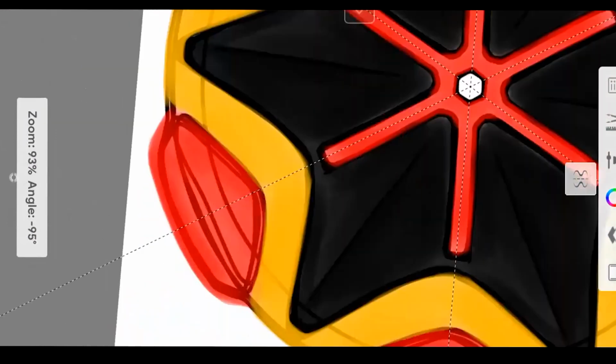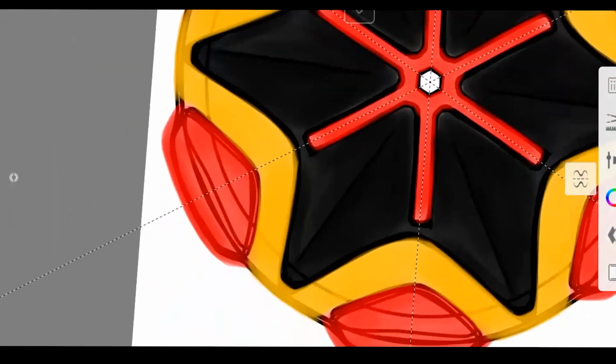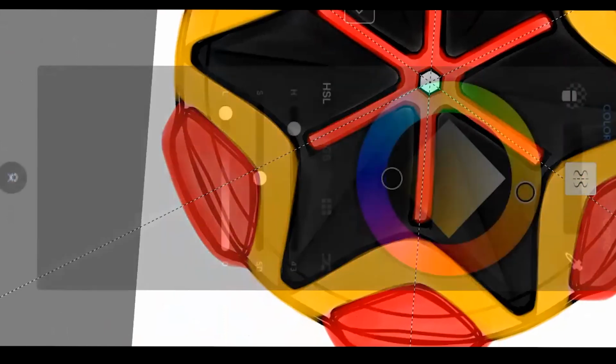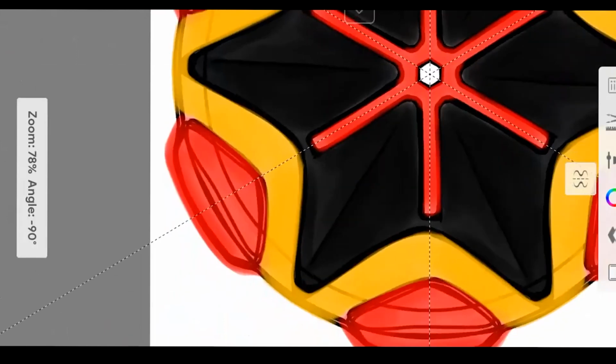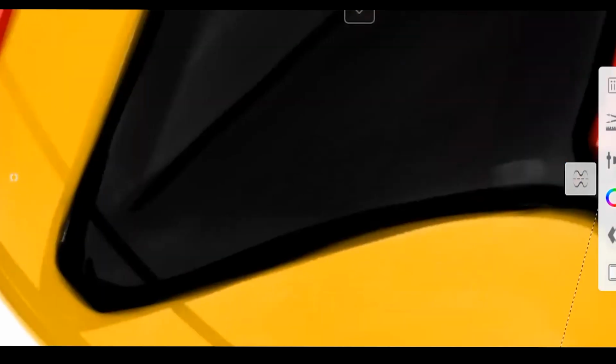So I have filled the color. Now I will give it a little beveling effect. For that I will use white color and then some highlighting.